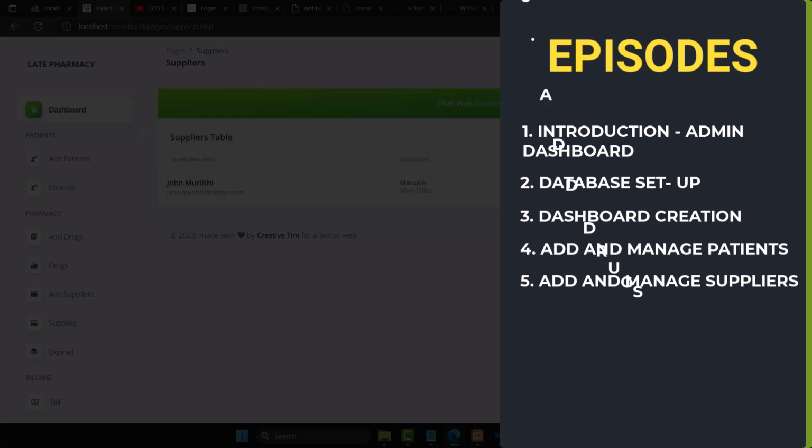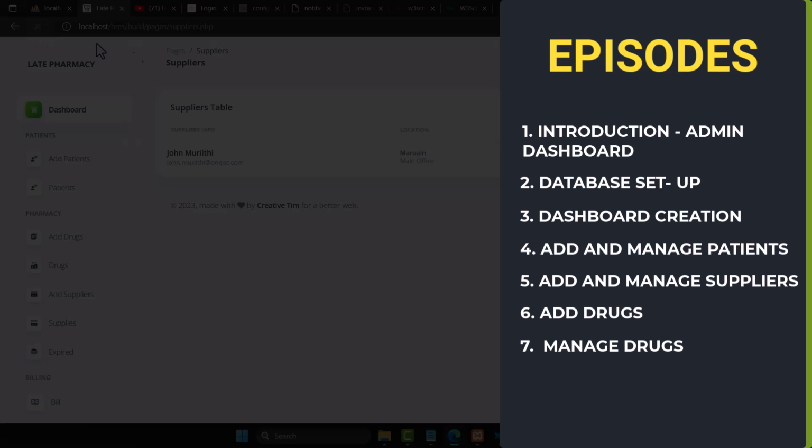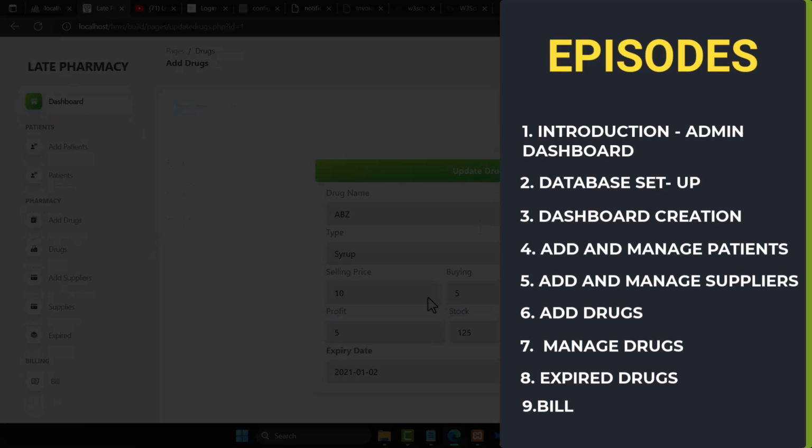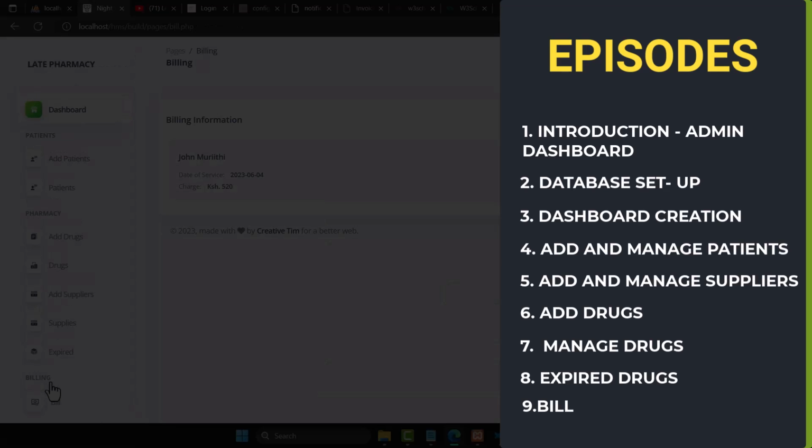And then in the seventh episode, we'll be dealing with drugs, that is entering or adding the drugs into the system, and also managing the drugs in terms of editing, in terms of deleting the drugs. We'll also be dealing with the expired drugs in the 8th episode, and in the last but not the least episode number 9, we'll be dealing with the billing system, that is where we'll be managing the transactions and what have you. So hope this is interesting, and without so much ado, let's just get started.